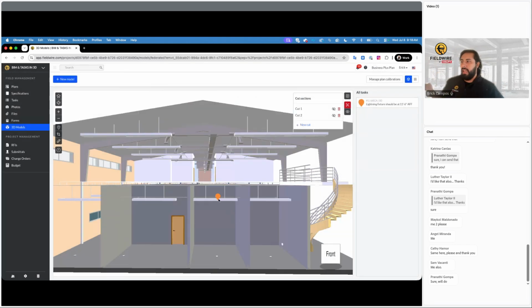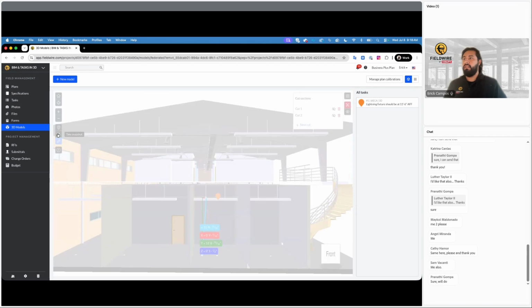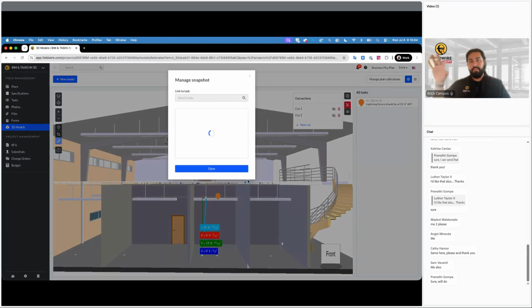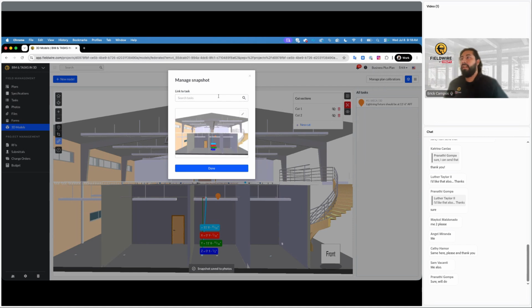But as we saw here, I can always take those measurements and provide that additional context within the plan. So let's just say I go in here and take that measurement. What I can do here is take a screenshot or snapshot of this view that we've already cut and produced. And I could always link it to my task that I've created. So we know for a fact this needs to be at 11'6". I have that task that I'm tracking for. Now I can create that snapshot.